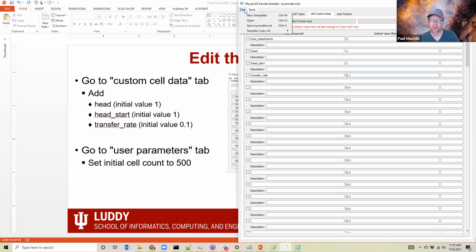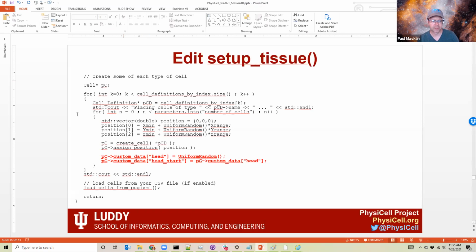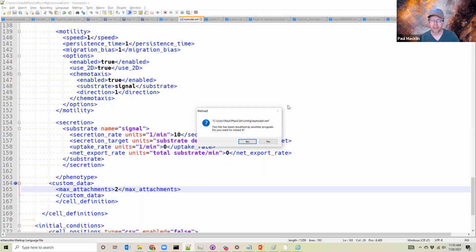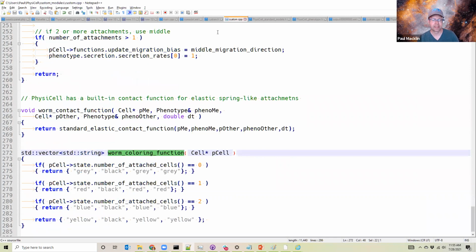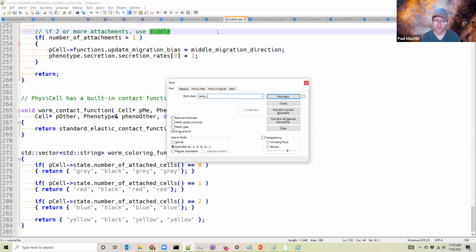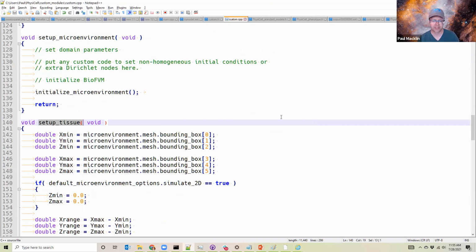And let's just go ahead and save that. We already set the initial count to 500, so there's nothing to do. And now let's go into the code. Okay, we'll reload the commit into the custom.cpp, and now we have to go to the code called setup tissue.